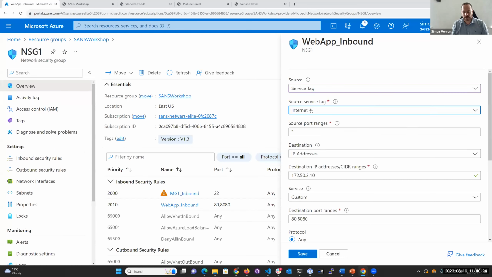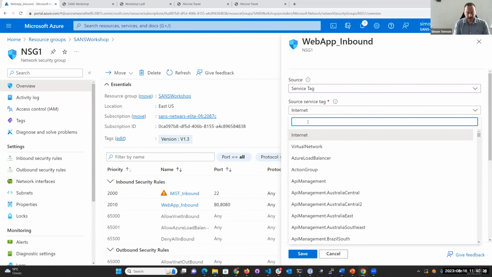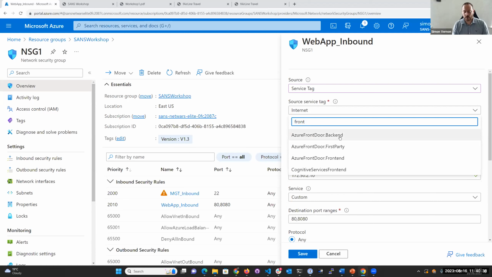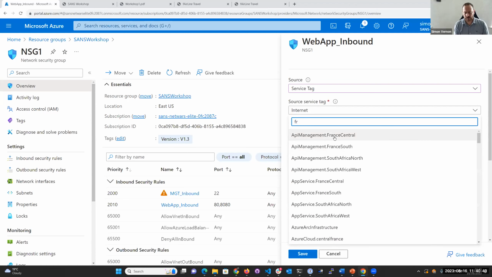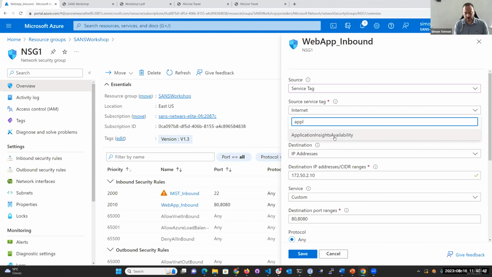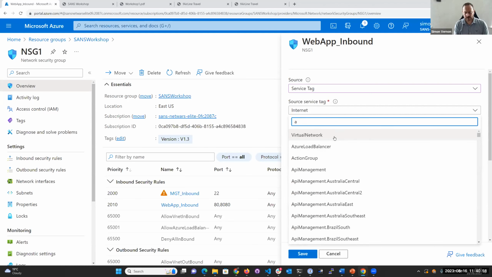application gateway. So we come in here and we go, okay, if we had a front door, a front door is just another level of application gateway, but it's a global load balancer rather than a regional load balancer, which is the application gateway. So if we want to do this, we could do something like Front Door backend, for example. But we've got a bit of an issue on this one. We have an application gateway, but application gateway isn't listed in our service tags.